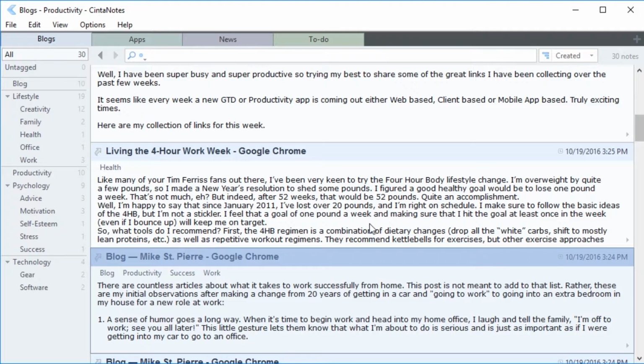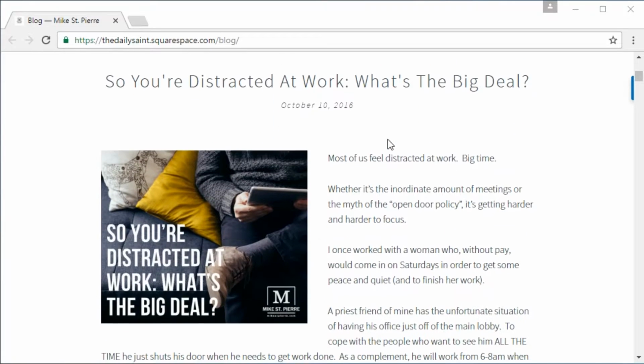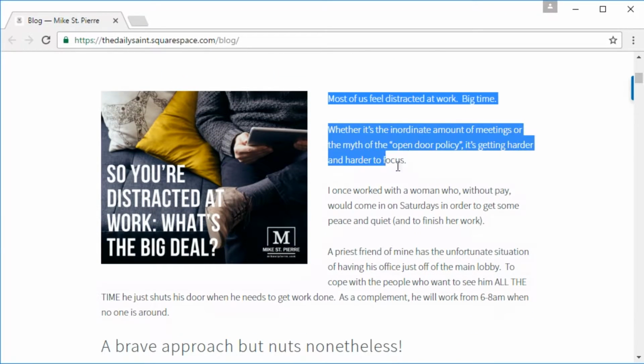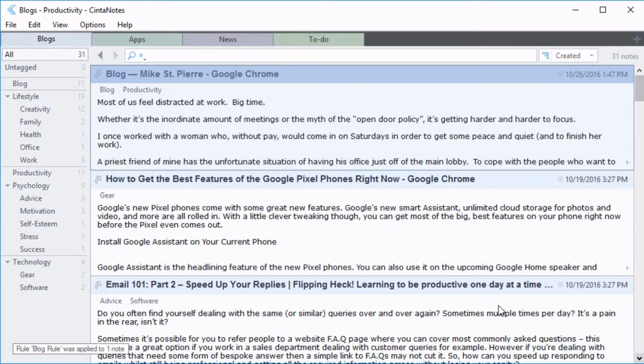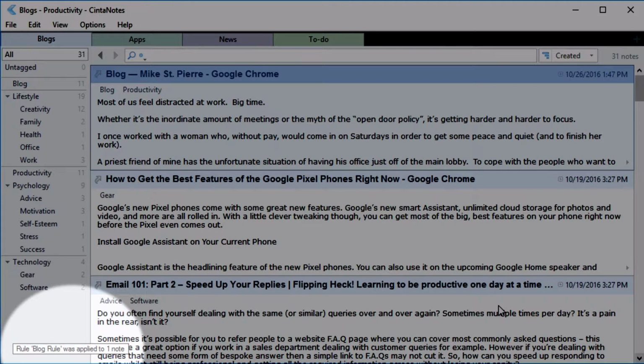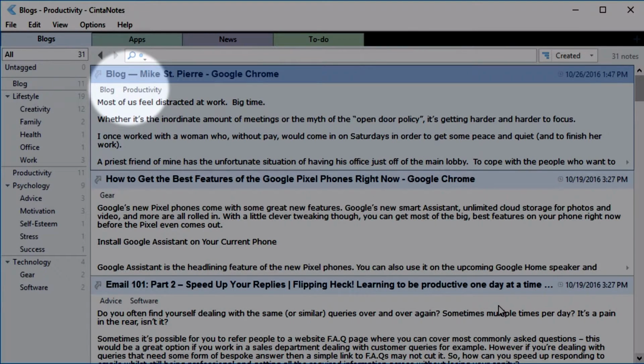Now let's see how the rule works. Here I go to the blog and clip some text from there. As you can see, a notification appears that our rule has just fired. The note is tagged with blog and productivity.